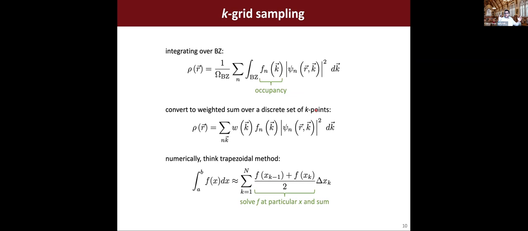So what does that mean? How can we just convert our integral into a sum? Well, if you remember from calculus, one of the ways that we approximate integrals is by doing the trapezoidal method. We take our integral, make a box, take the area of the box, and model that as our integral. The trapezoidal method's not any different here. We're going to solve our function at particular points, and then multiply that by a weighting, which gives us our area, and that approximates our integral. So that's exactly what we're doing here.